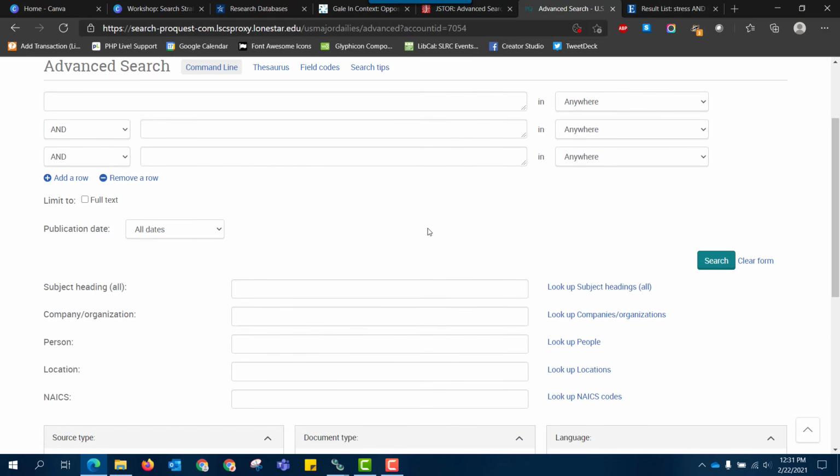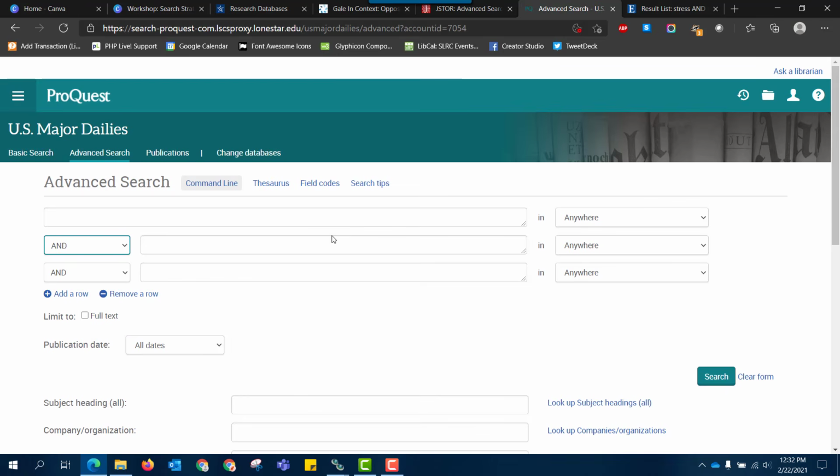Take your topic, break it down to those little bite-sized pieces that wrap around your idea, join them together, usually with an and. Keep in mind that you can layer some of your search terms as well using those parentheses within a row, and then go. And be sure to use those other filters to full text, whatever it is that you need.